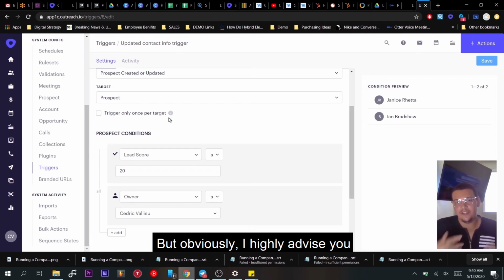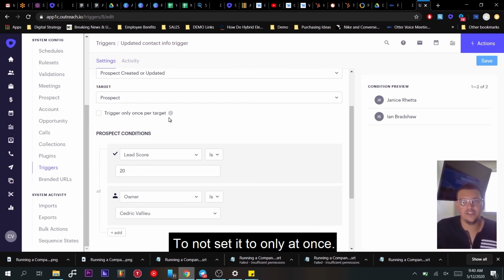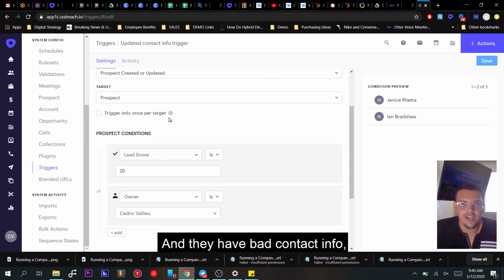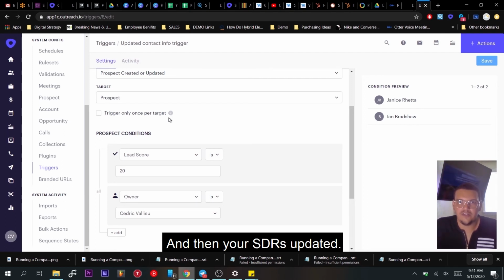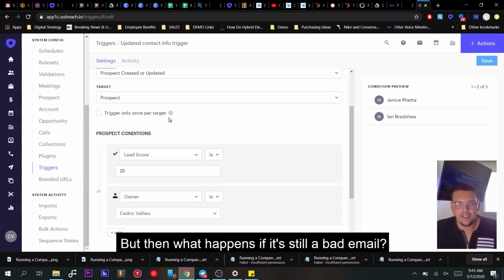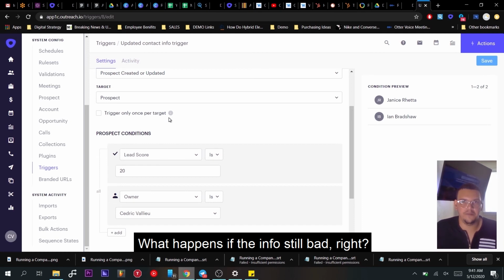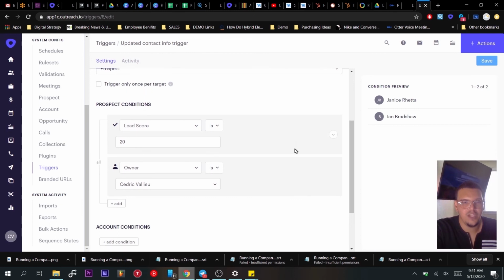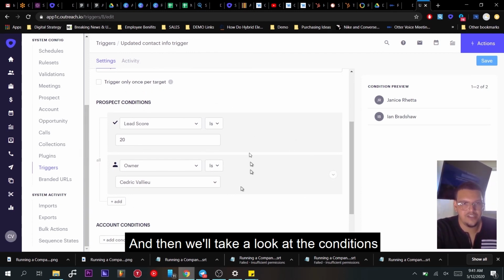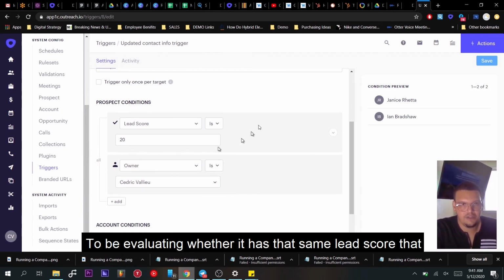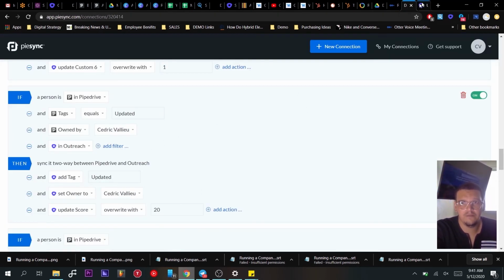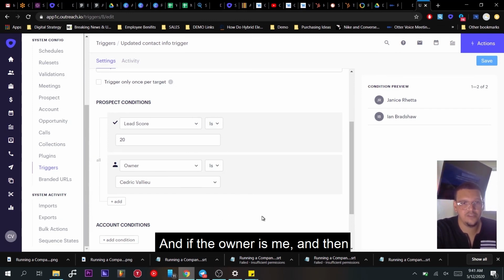But obviously I highly advise you to not set it to only run once. Say you have a lead, right, and they have bad contact info, and then your SDR updates it. But what happens if it's still a bad email? What happens if the info is still bad, right? Then you'd probably want to not set this option right here. And then we'll take a look at the conditions that I have set. It's going to be evaluating whether it has that same lead score that we set over here of 20, and if the owner is me.